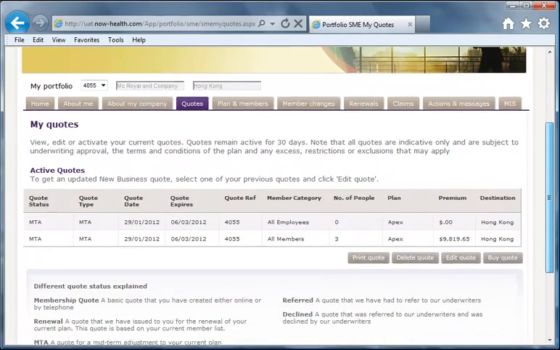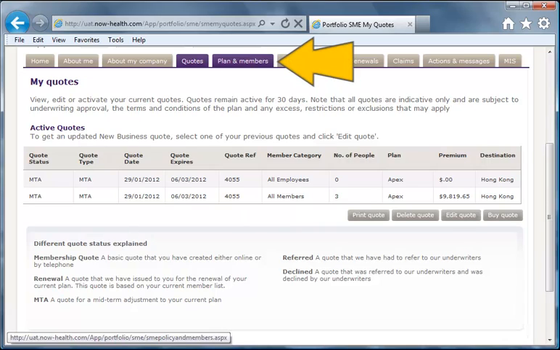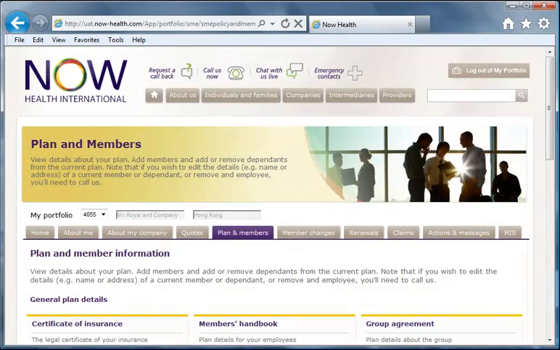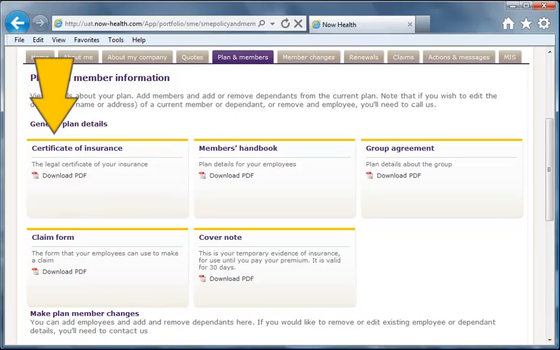The quotes area lists any quotes bought direct from the Now Health site prior to the current plan being activated. The next tab takes us to the Plan and Members area. Here we see 5 panels, each with downloadable documents: the Certificate of Insurance, the Members Handbook, the Group Agreement, the Claim Form, and a cover note. By clicking on any document, it will open in a new window.